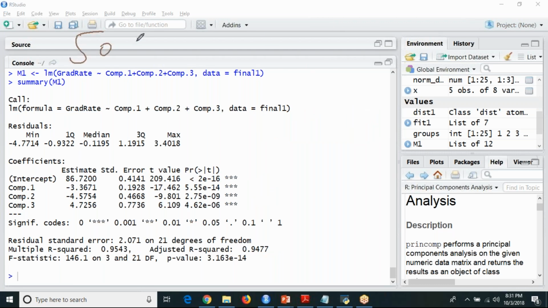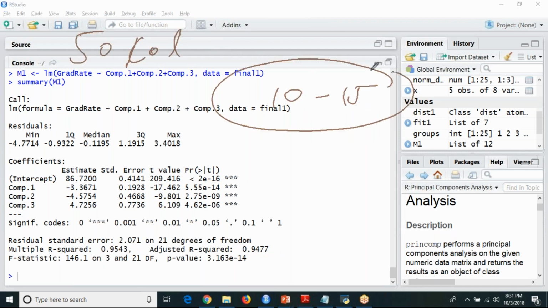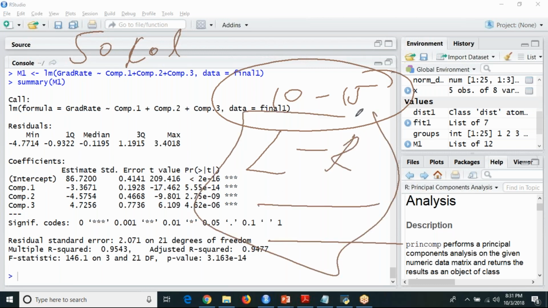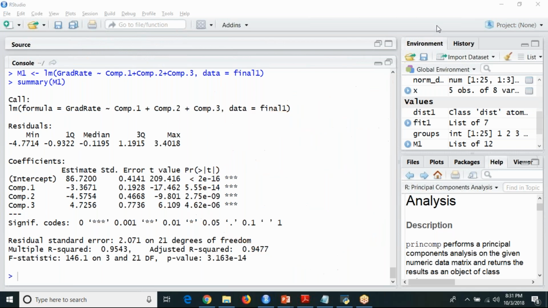If you're having more than 50 columns, you can reduce it to 10 or 15 columns, and then you can implement regression, or clustering, or logistic regression. Anything you can implement. This is the advantage of doing PCA.